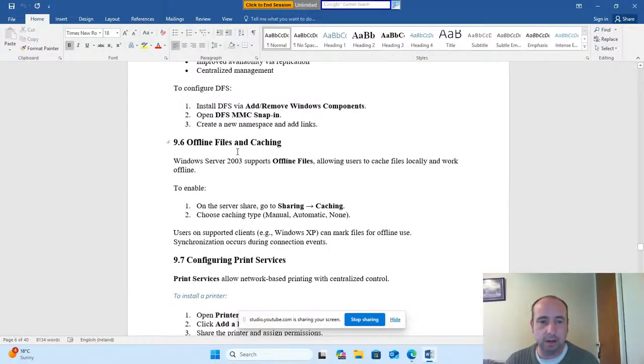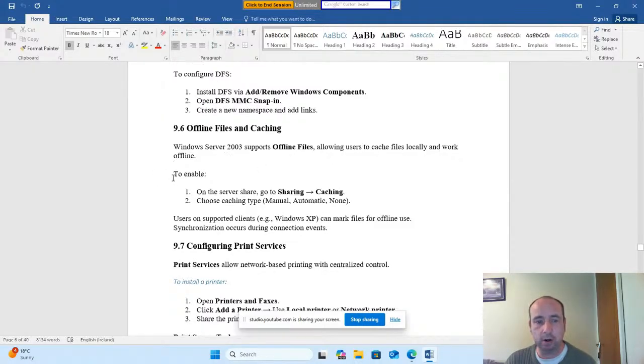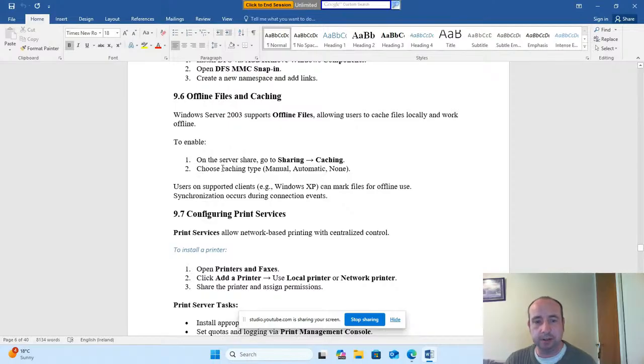9.6 Offline files and caching. Windows Server 2003 supports offline files, allowing users to cache files locally and work offline. To enable on the server share, go to sharing, caching, and choose the caching type: manual, automatic, or none. Users on supported clients, for example Windows XP, can mark files for offline use. Synchronization occurs during connection events.